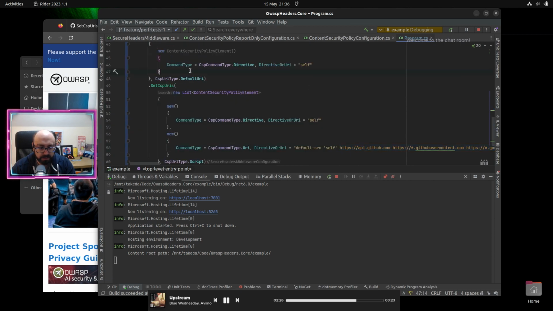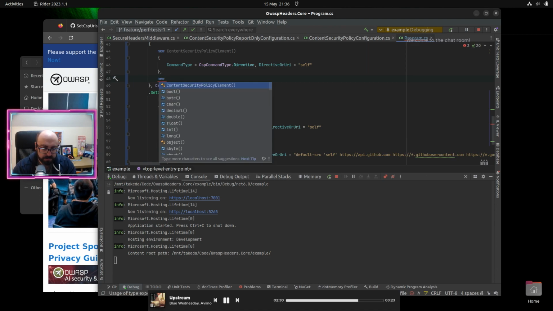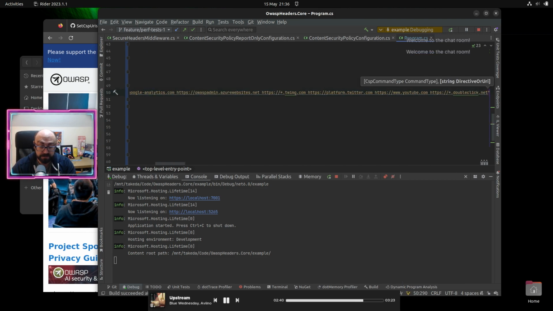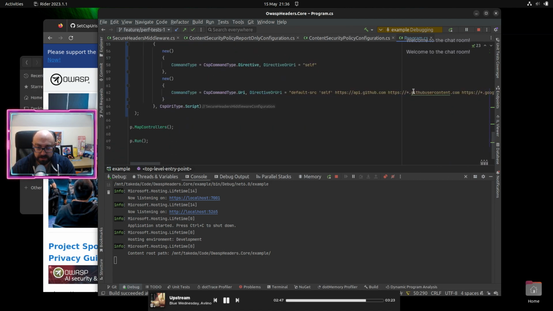Gosh, this is going to take a long time to type, but that's fine. New one of these, and just do that. It's fine. Right. Command type. It's a URI directive or URI splat. Okay, we'll do this for now, and then we'll extremify it.